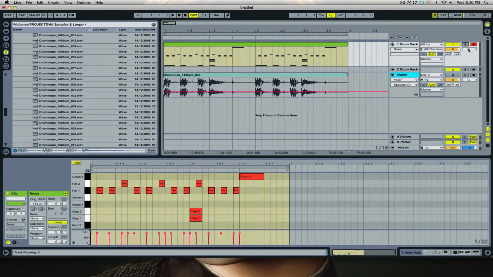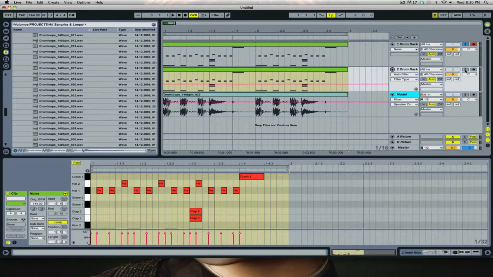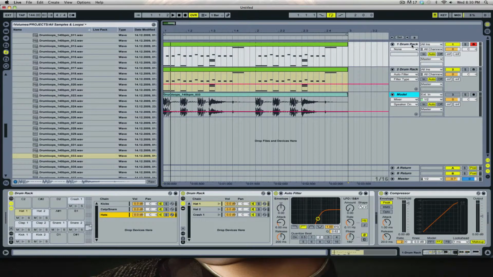Okay. Now let's have a listen with both. It's pretty close. So we're gonna click and drag this down to our second drum rack, and we have already created better sounding dubstep drums. So have a listen. It sounds a little bit muffled, a little bit thin right now.